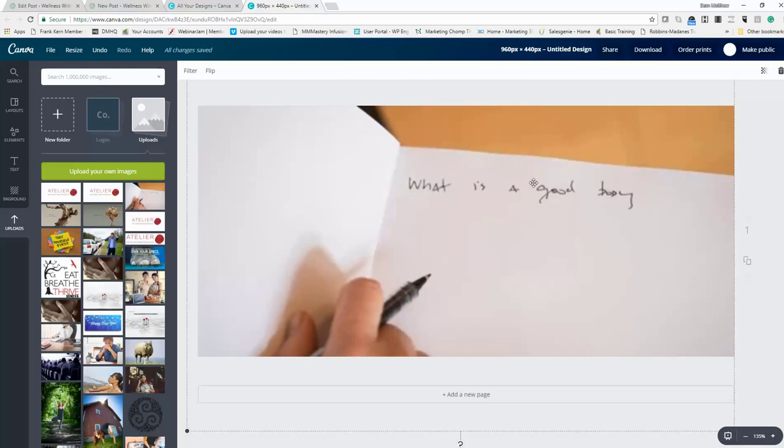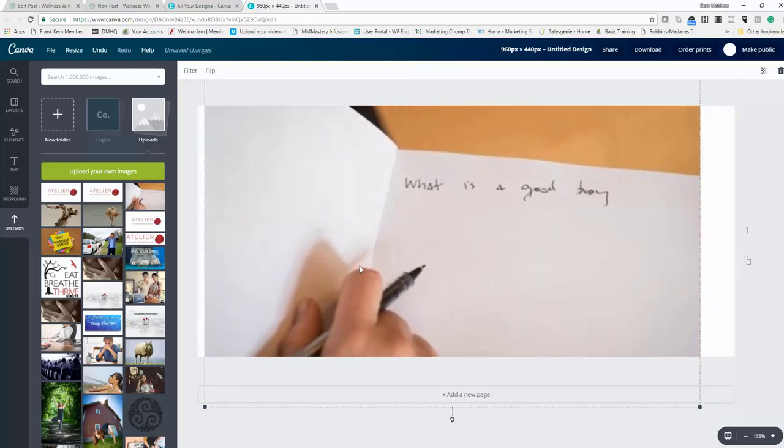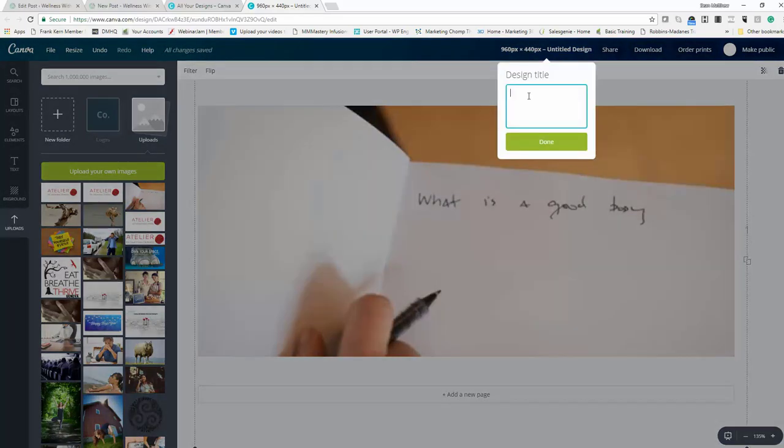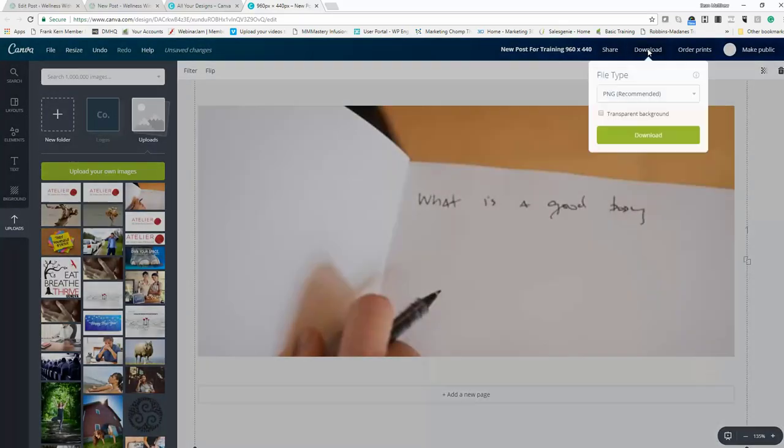Now you can see it's a lower quality because we've expanded it. So make sure your image is of high quality so that you can expand it. So let's download this bad boy. Actually, let's always name it, because when you start to get a lot of stuff in here, you're going to want to be able to go in and actually put the size of it. So done. Download.